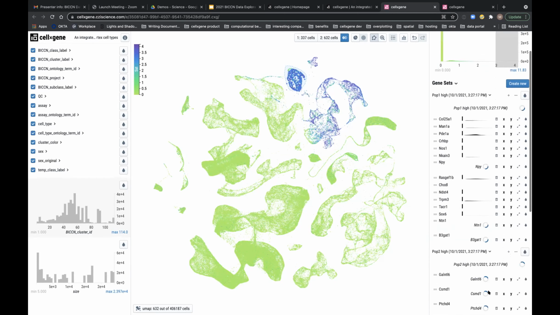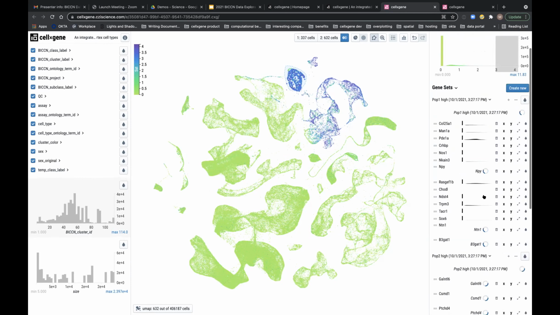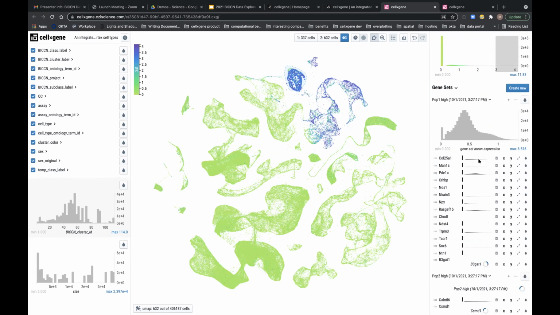And so I'll go ahead and expand the second one as well. So we'll wait for these to start loading. But here is basically a histogram of gene set scores for the population 1 high gene set. Essentially, I believe how this is calculated is just an average of expression across the different genes that are in this gene set.